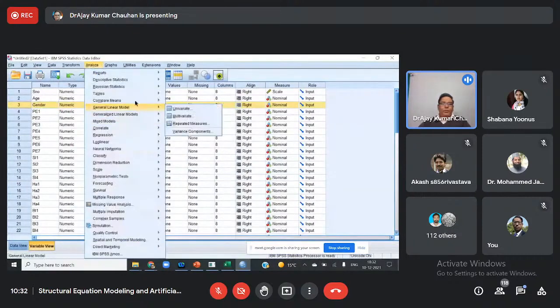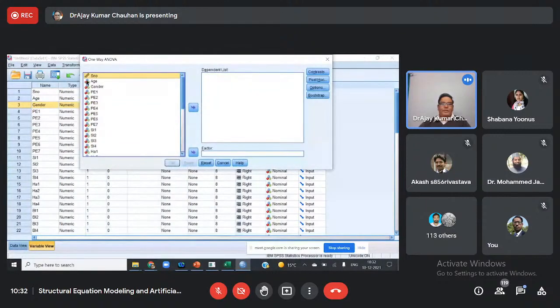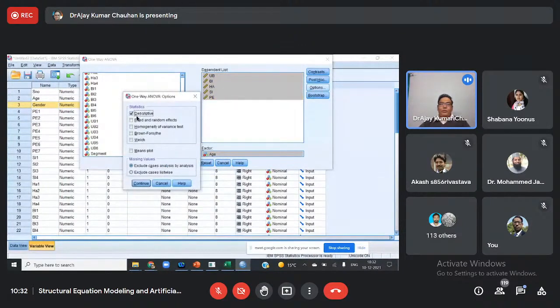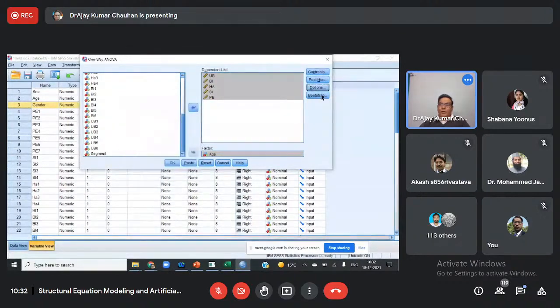If we go to compare means, ANOVA, because we are applying ANOVA. Why? Because age has three categories. So if any variable has three or more categories, we can apply the ANOVA. So this is the variable and the factor. In options, we are going to compare the descriptives, homogeneity test, means plot, and in post hoc test, we have Tukey.